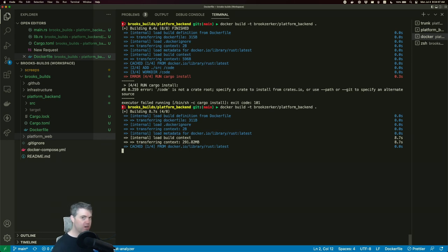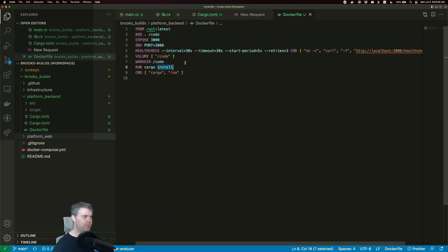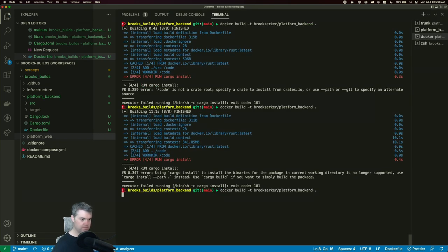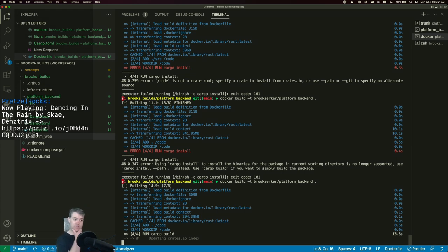I wouldn't really want to transfer in target though, normally. Using cargo install to install the binaries for the package in current working directory is no longer supported. Oh wait, I don't want to use cargo install. Hold on. I'm gonna use cargo build. And then normally I'd want to use cargo build release too, just to have all the release stuff built out for it, sort of ready to go. So here it goes. It is building this.